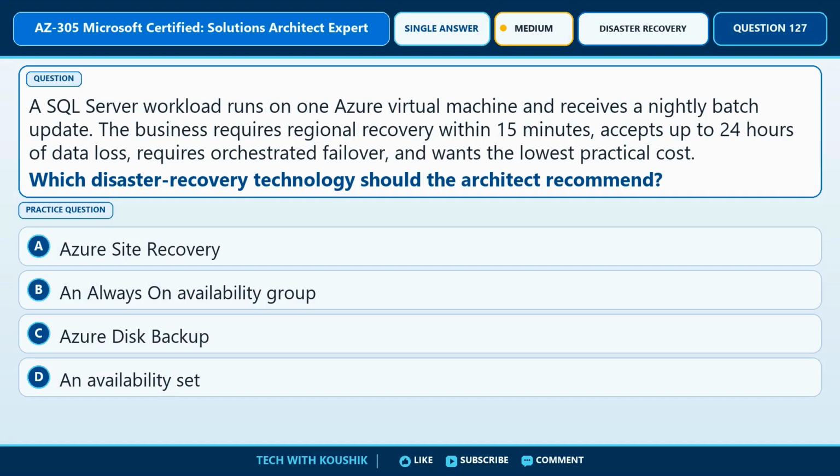Let us work through question number 127. Consider the following scenario. A SQL Server workload runs on one Azure virtual machine and receives a nightly batch update. The business requires regional recovery within 15 minutes, accepts up to 24 hours of data loss, requires orchestrated failover, and wants the lowest practical cost. Which disaster recovery technology should the architect recommend?